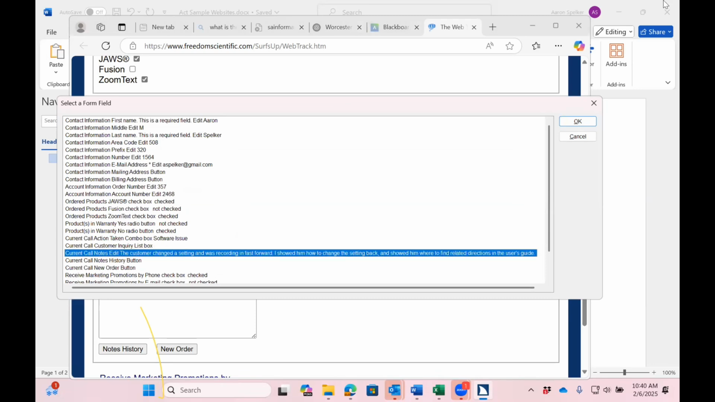I showed him how to change the setting back and showed him where to find related directions in the user's guide. 19 of 26. So there on the notes, it read me the entire note that was in there. Again, they already kind of pre-populated that for some reason. I don't know why, but that's the note that was in there.